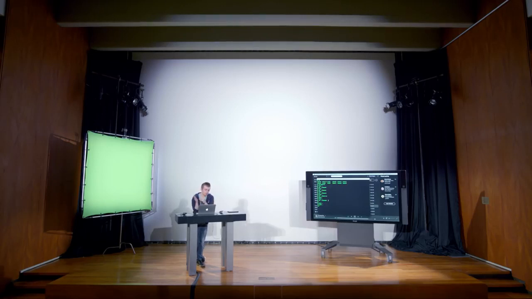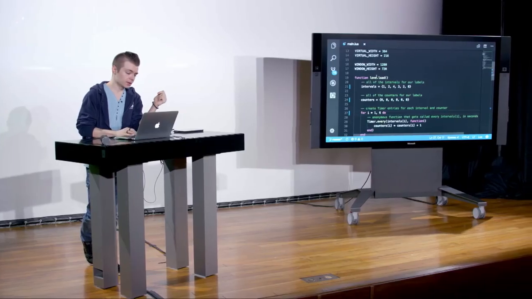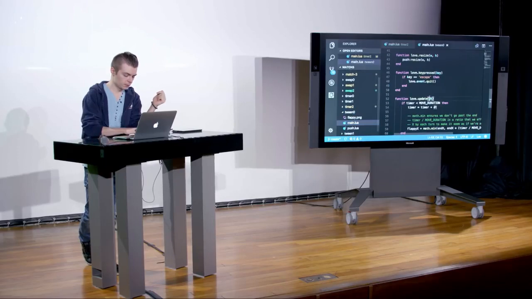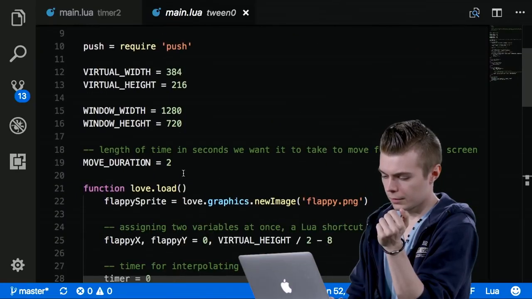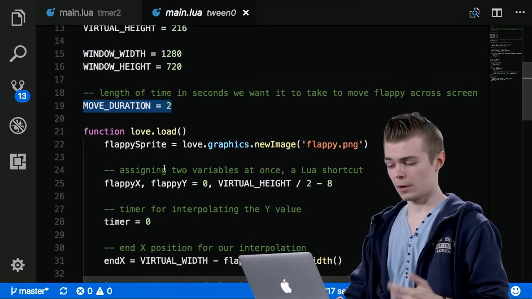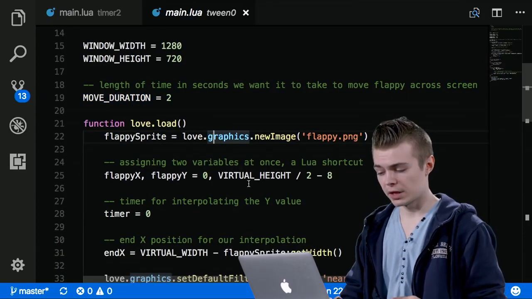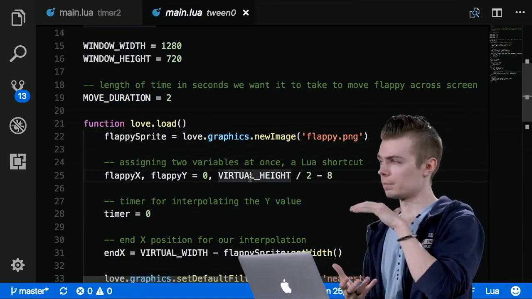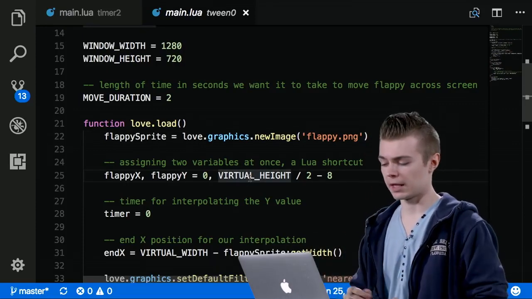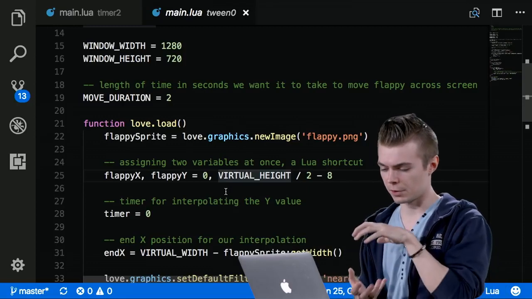We know that we want this to elapse over 2 seconds. So what we can do is, I'm going to pull up tween 0. We have a move duration here. It's a constant, 2 seconds, just for the sake of this example. A sprite here, just a simple image. I'm putting everything in one code file this time, as opposed to breaking it out into subclasses, just for simplicity, because these are such small examples.